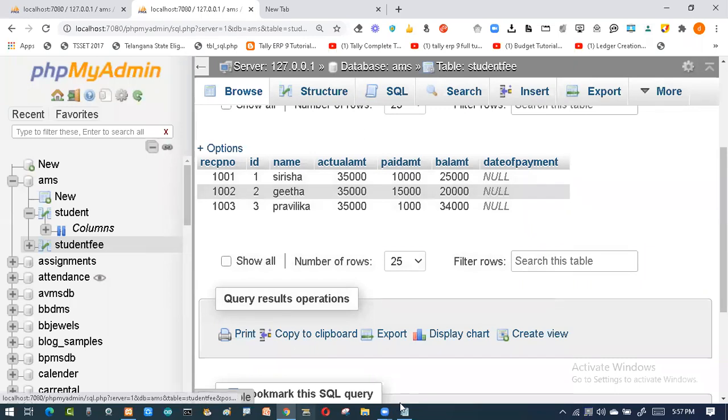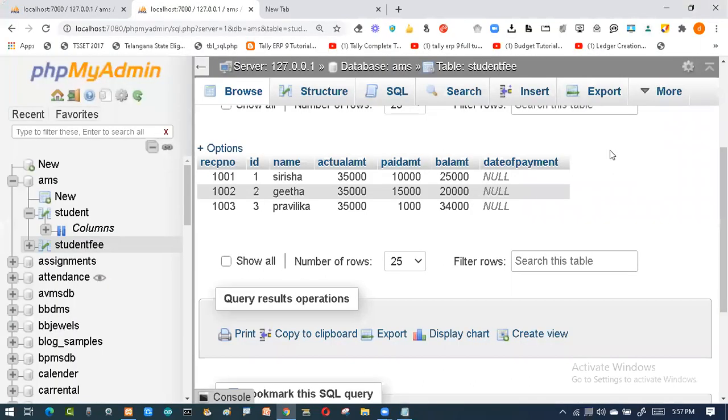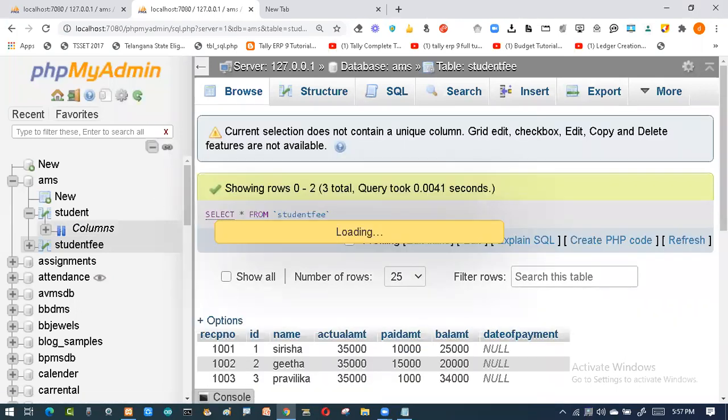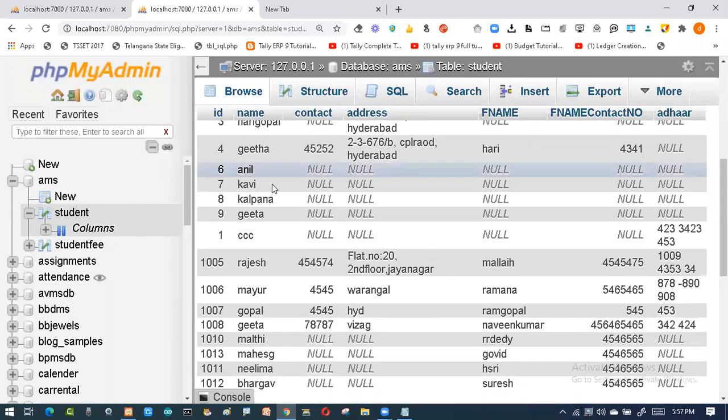So what is the next command left out in the DDL or DML? What is the next command of the DML? Delete command, sir. Okay. So delete. I go to my students table because I don't want to disturb this one. And here some data is there which is empty.